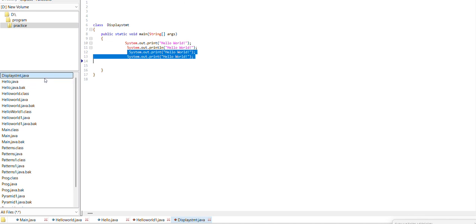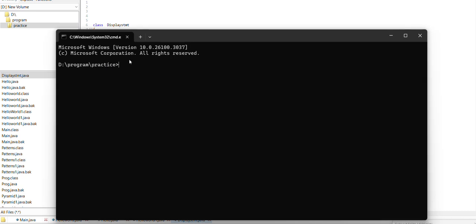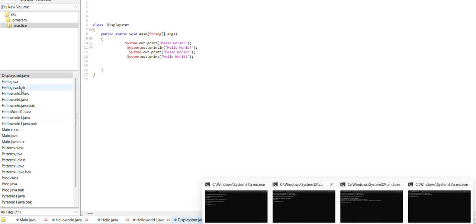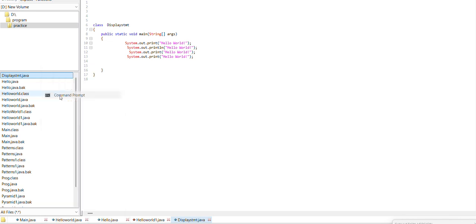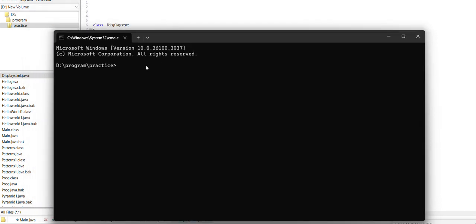Now let's run the program to understand the concept of display statement. Open the command prompt. Before that, save the file. And now open the command prompt and type javac space DisplayStatement.java. The program is successfully compiled. Now let's run it: java DisplayStatement.